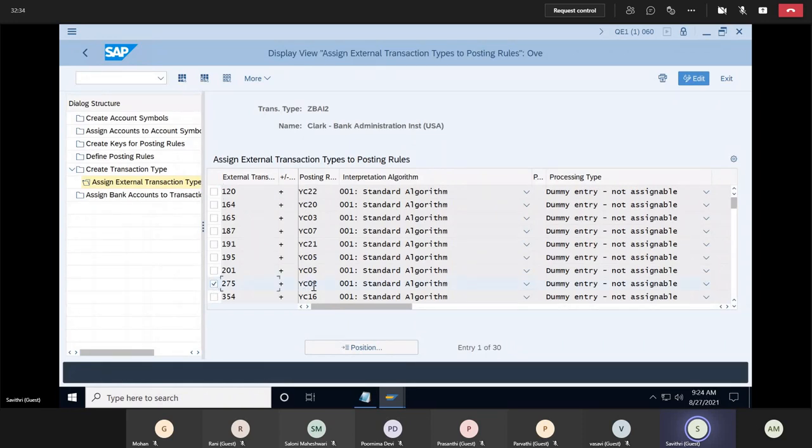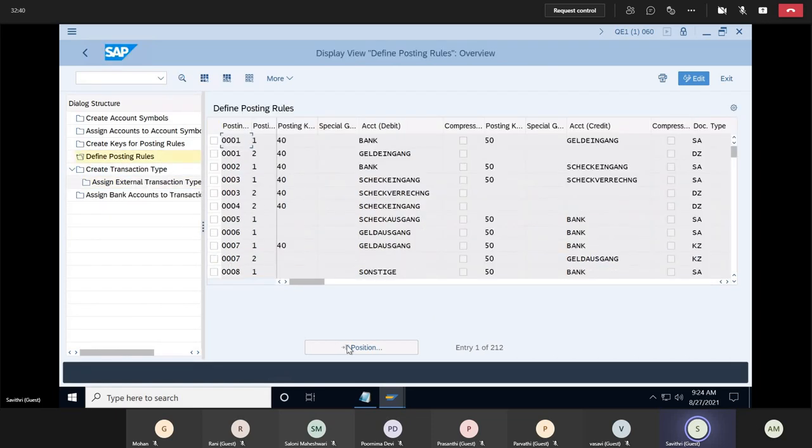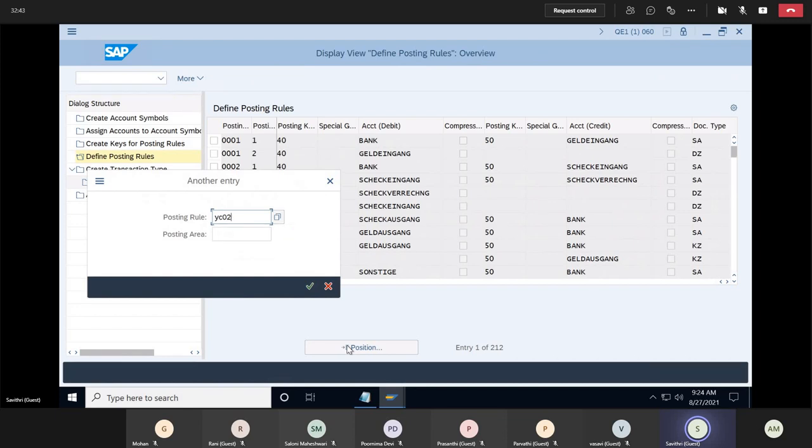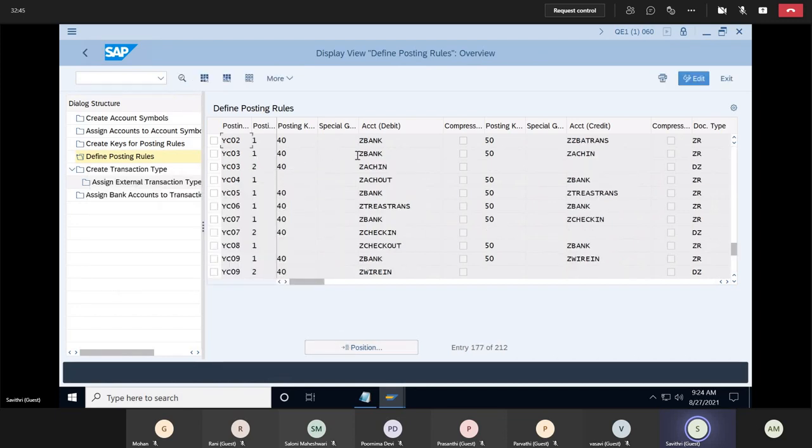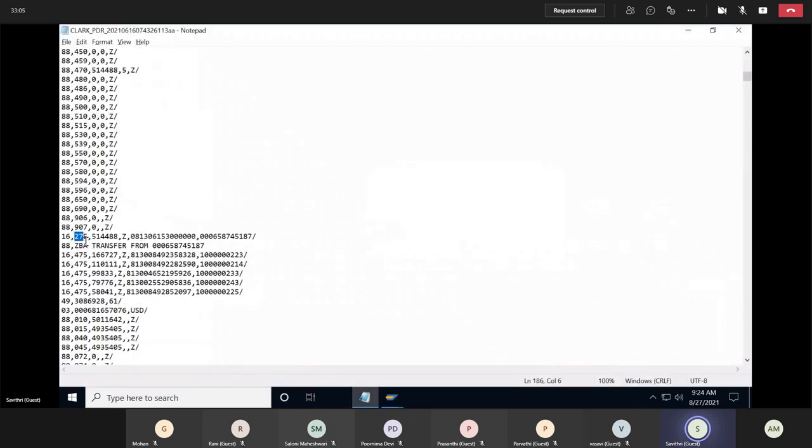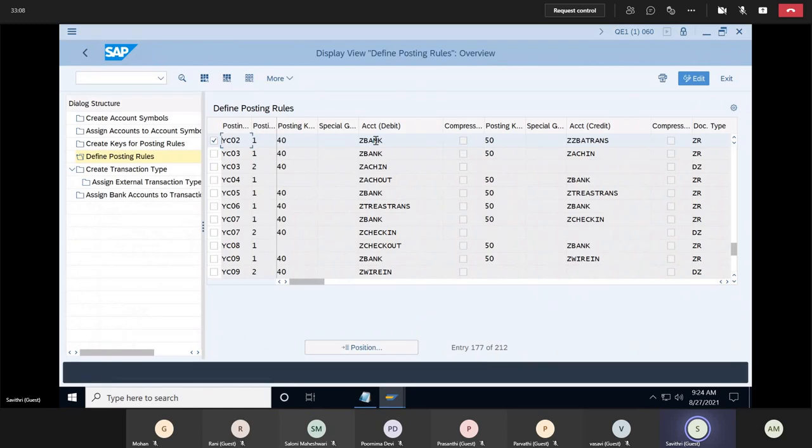So it calls up YC02. If I go to my YC02 and give this posting rule, it says what should be debited and credited. Z bank account will get debited, and ZB transaction account will get credited. So what I'm telling my system is that whenever you see this posting rule of 275, you should debit this GL account Z bank and credit ZZB transactions.